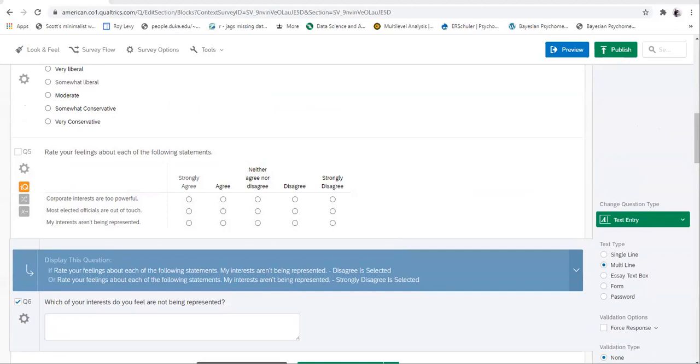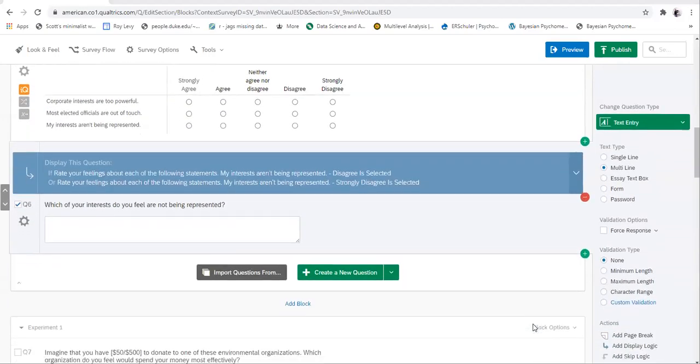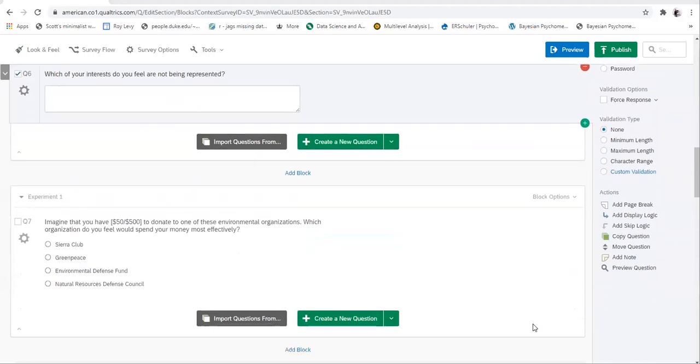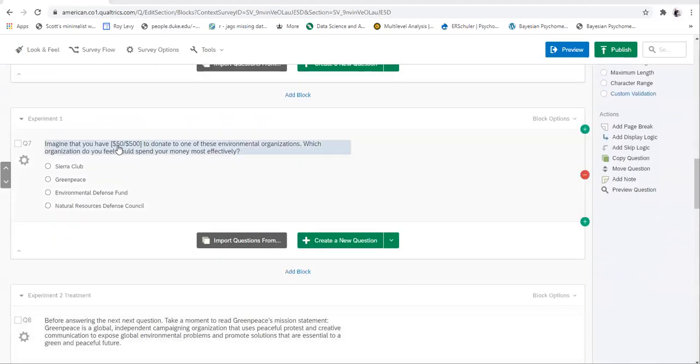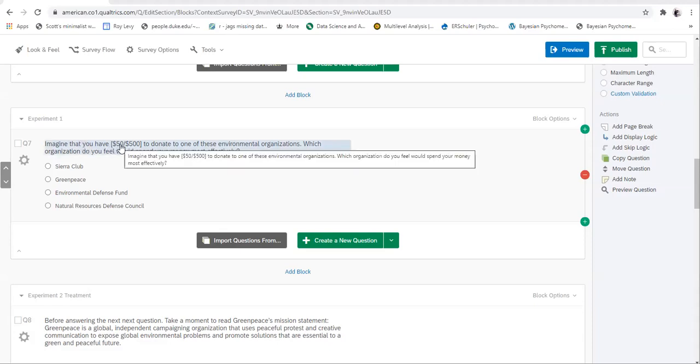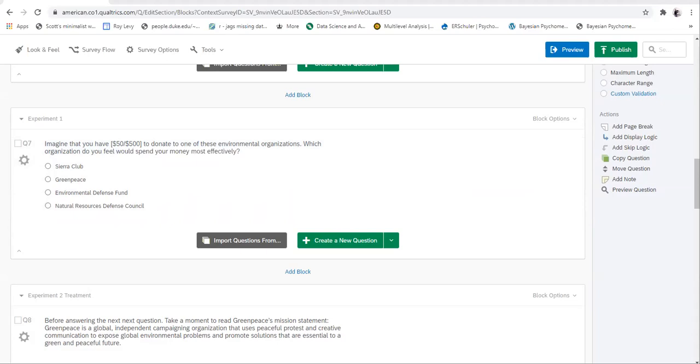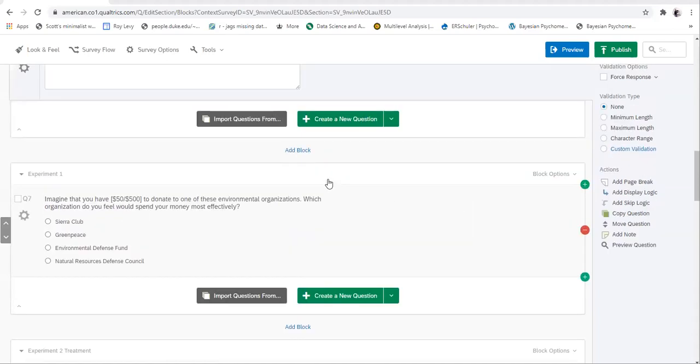So embedded data is a way to store information about a respondent in the background of Qualtrics. The respondent is never aware of the embedded data's existence, but it does help us figure out when we collect the data which group they were assigned to. So in experiment 1, we either want to show 50 or 500 to the respondent. So we're going to create a randomization that's going to randomly select one of the two, and we're going to put embedded data that we can figure out which group they were assigned to, and then pipe that assignment, the 50 or the 500, into this question.